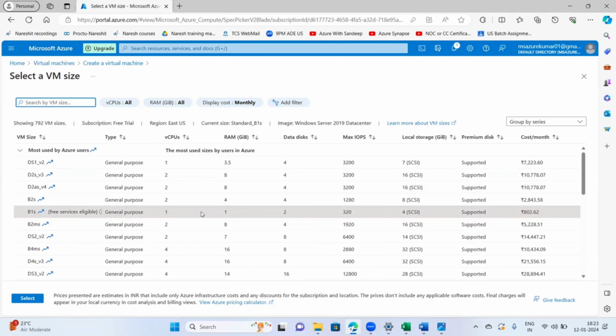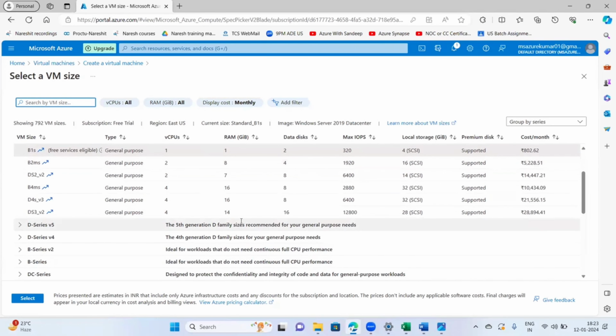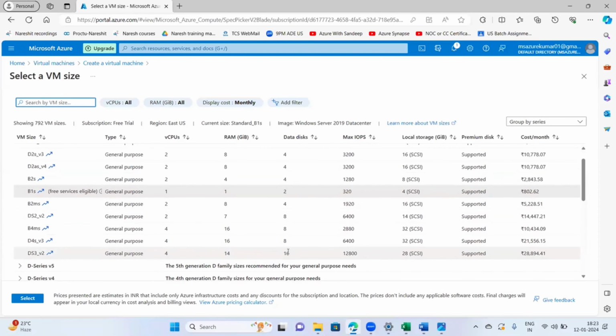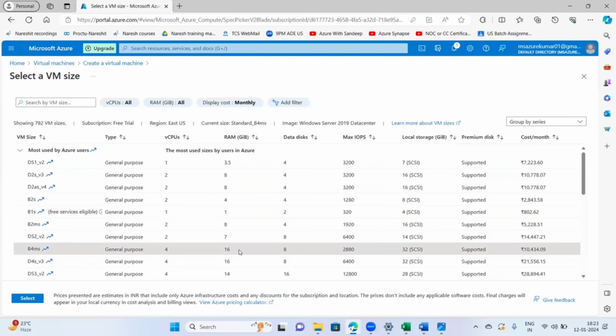Very small size, correct? Every time you won't deploy a VM of 64 GB RAM, and every time you won't deploy a VM of 8 GB RAM. It depends on which application you are creating the VM for. Some applications are very critical, some are very big, some have a lot of users, and such big applications need a VM of very high-end configuration. Some applications are medium size. For medium size applications, we can take 16 GB RAM.